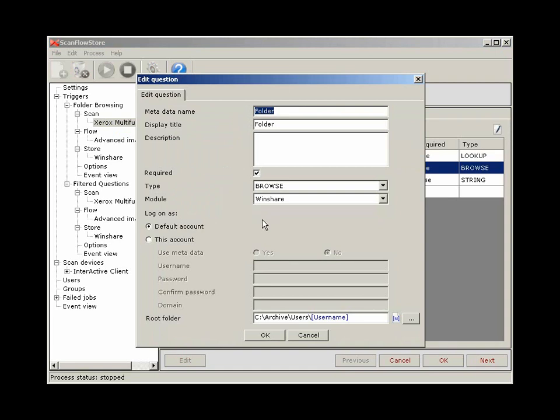This browse question makes use of a previous username metadata question. This metadata question will be used to determine the starting location that browsing will begin from on the device. However, any folder location can be specified, including a network share folder. So, a UNC path format can be used as a starting location, given that the logon settings are adjusted to use an account with sufficient permissions to view that folder path.